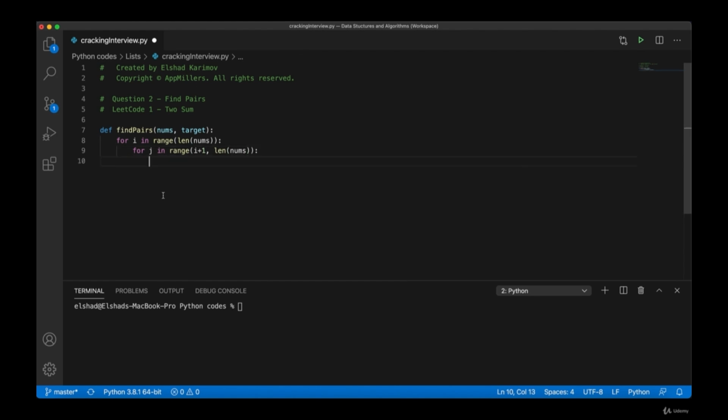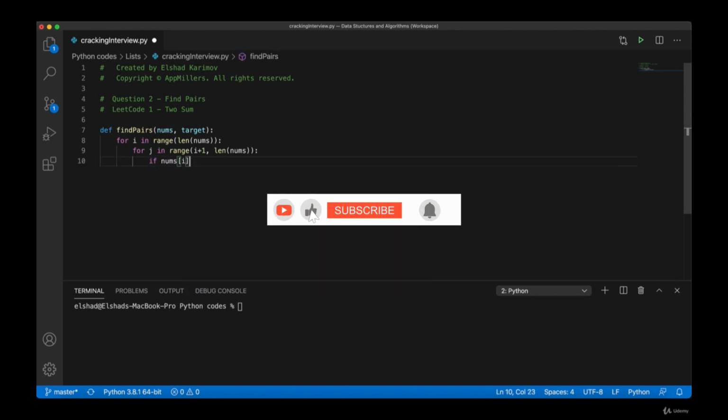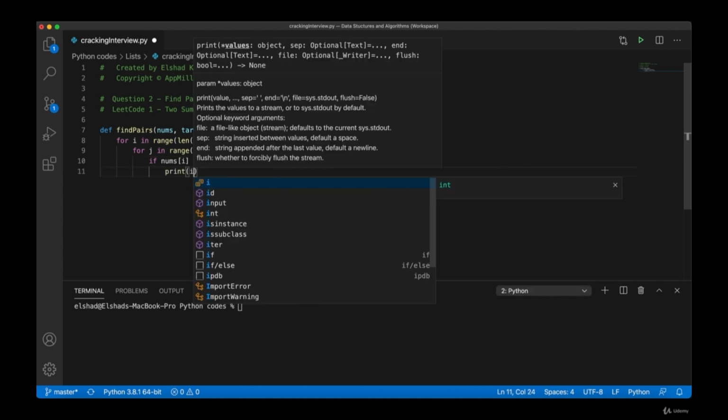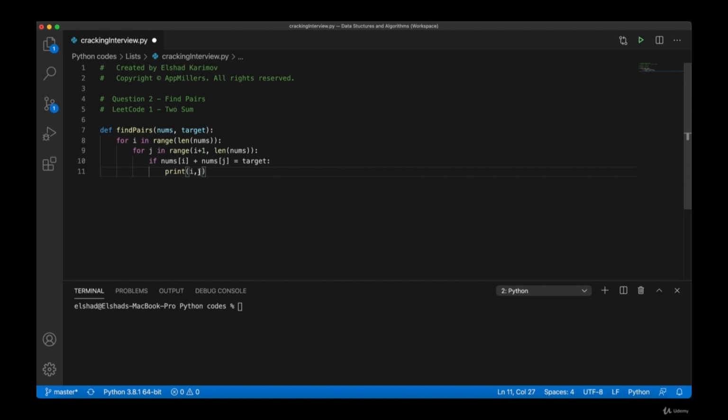Then here, I'm going to check that if the sum of these two elements is equal to the target, then we will print out the indices of these pairs. So if nums[i] plus nums[j], which is the next number, equals the target, then in this case we are going to print out these indices, i and j. So I'm going to print out the indices of the cells over here.